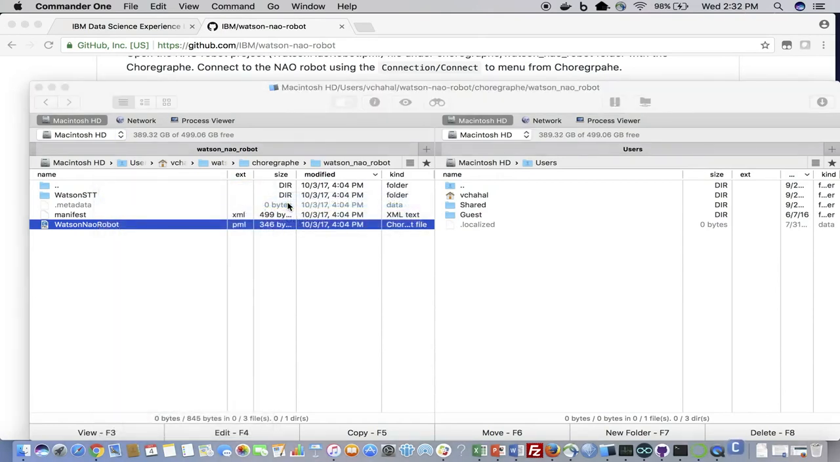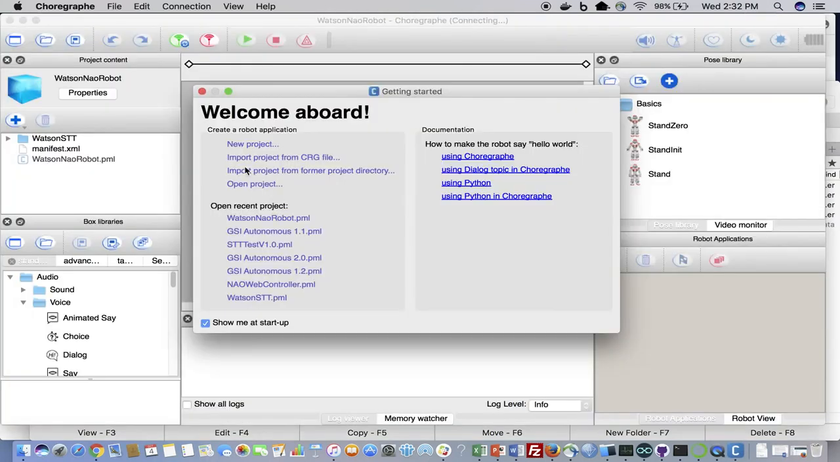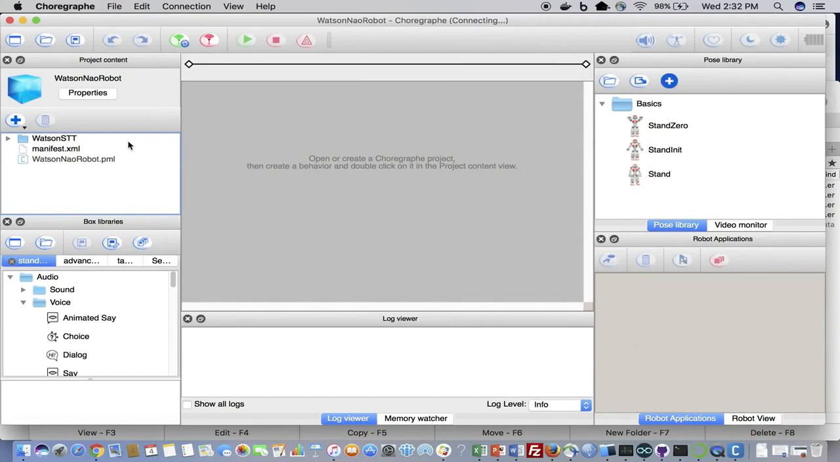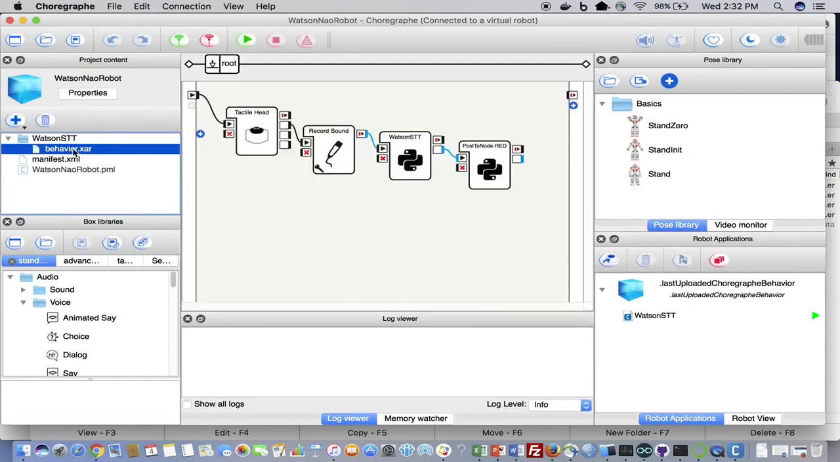When you open the Choreography app, by default the project will open and you will see the folder structure for the project in the top left pane. You can click the folder structure and you will see the behavior.xar file. That's the file you need to double click, and the behavior flow will open in the canvas.